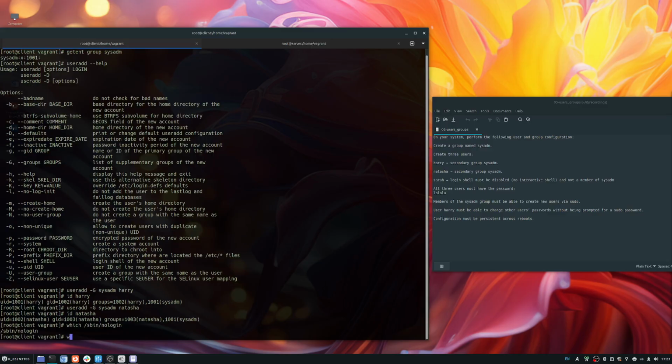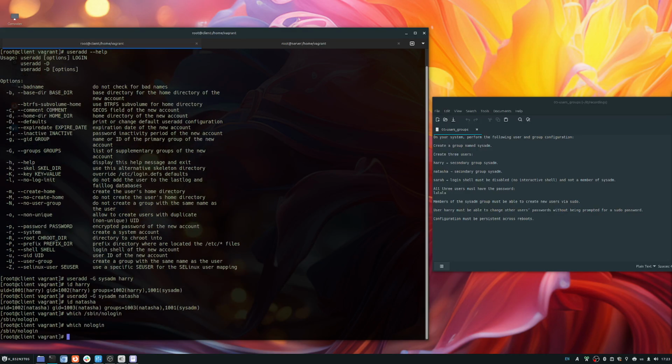Actually, if you just type which nologin, it gives you the exact link. You don't need to remember the path above. That was silly of me. You just type which nologin and it will tell you the path. So now you need to set that as the shell. Basically, this is the trick.